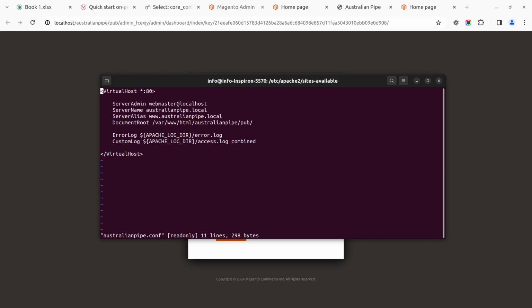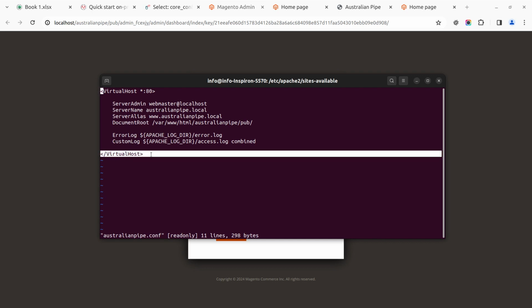In this file I have incorporated a virtual host with port 80, and here is the server name, australianpipe.local. For the server alias, I have added www here, and this is the important path, the document root. My Magento is installed under the var/www/html/australianpipe folder, and Magento runs from the pub folder, so I have added the pub folder here, and after that we close the virtual host.